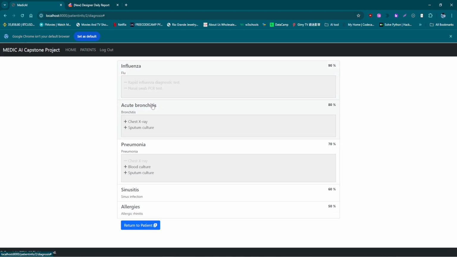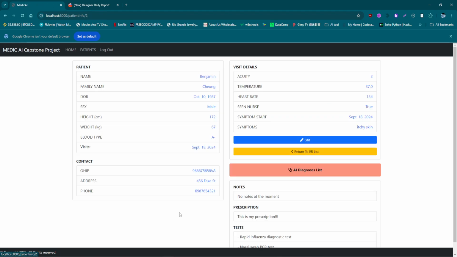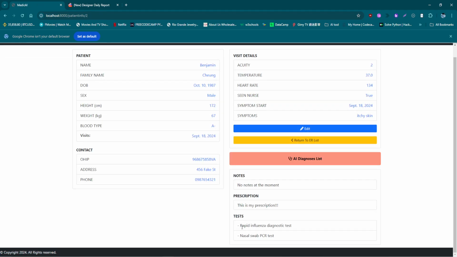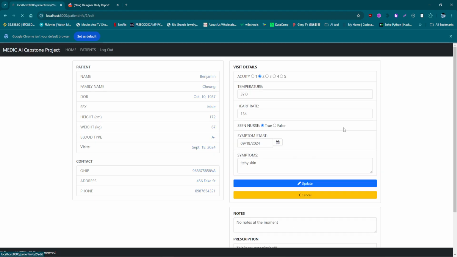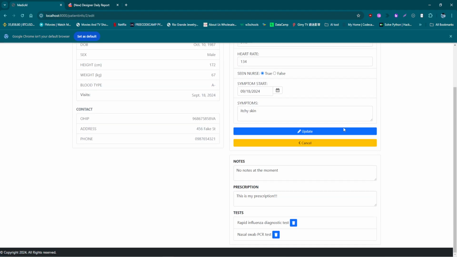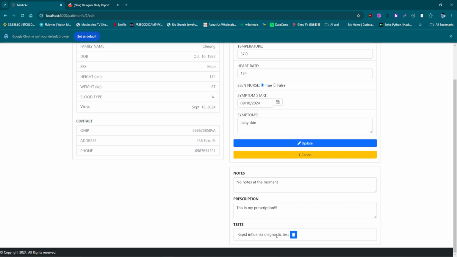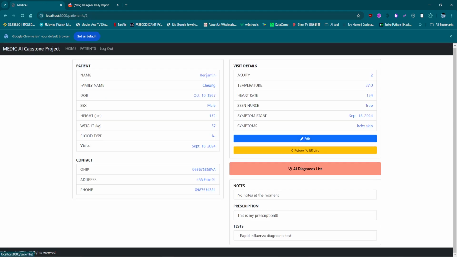Now, I don't want to do the chest x-ray, but I want to do these two. So I've added them, and if I return to the patient, you can now see that we have these 2 tests now in the database for this patient. Likewise, if the user decides that they want to remove any of them, when we go into the edit page, we can easily remove the test, update it, and it's gone from the system.